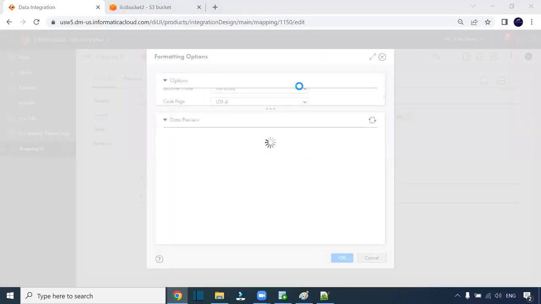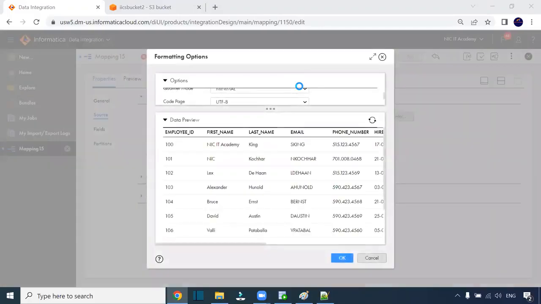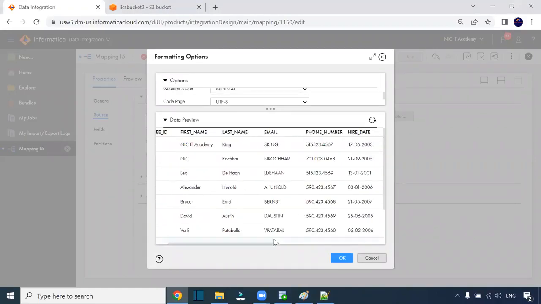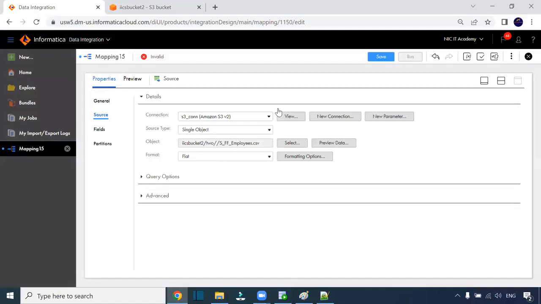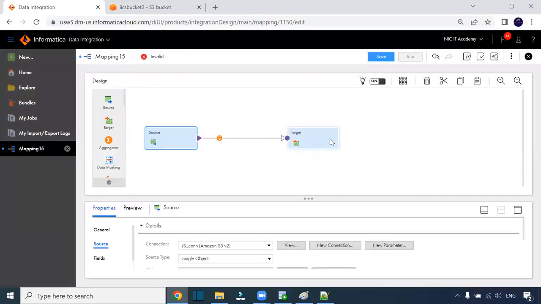The other file types, Avro file or JSON file or XML file, I will show you later. So just you can take the file. Click on OK. Here you have to provide the file format. Okay, then go here, target.